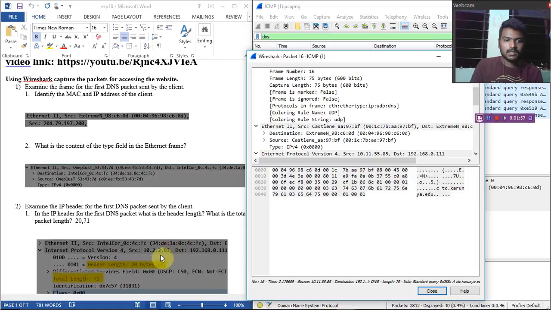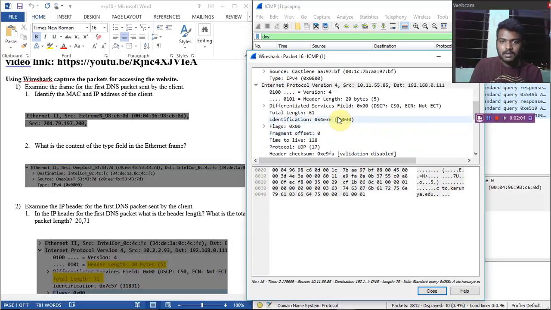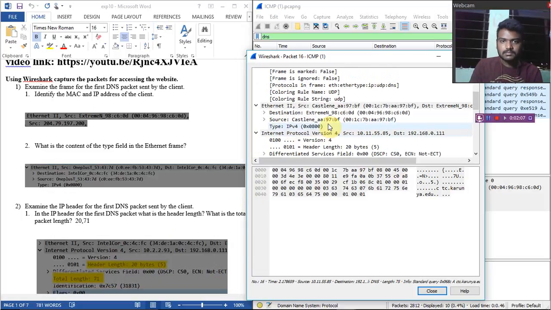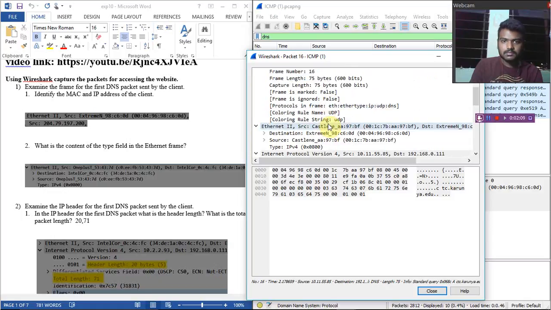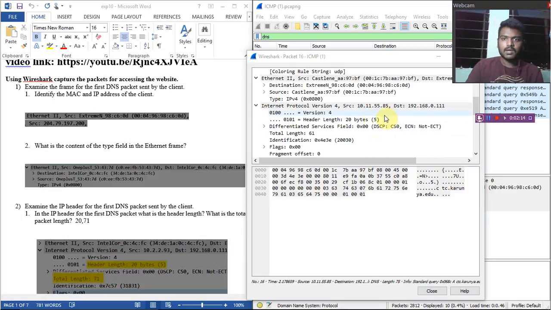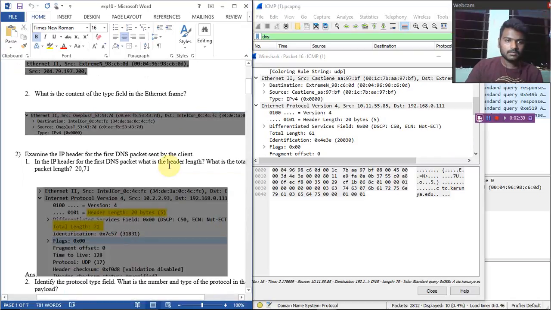When we see here, it shows the header length and total length of the packet. Here we can see that the header length is 20 bytes, and the total length is 61. I'm sending 61 bytes of data. And let's go for the next question.